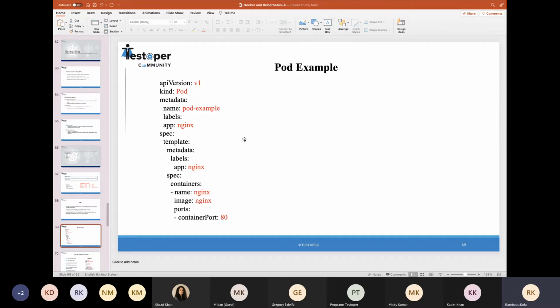Here I'll be showing the pod example. This is an example of Nginx, showing the API version, how we define it, and the metadata. When we construct a YAML file, the kind defines what it is: this is a pod, or the kind can be a deployment, or a service. I'll explain those in the next slides.